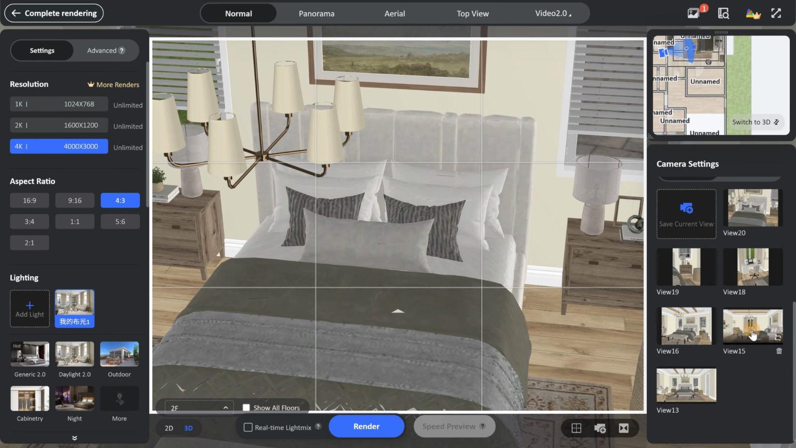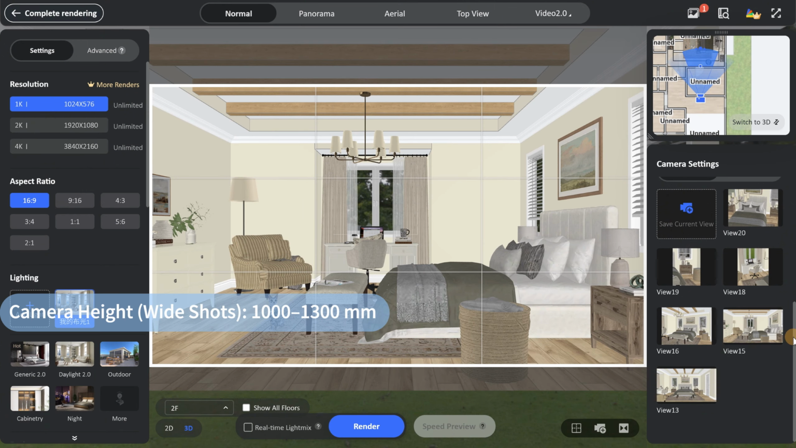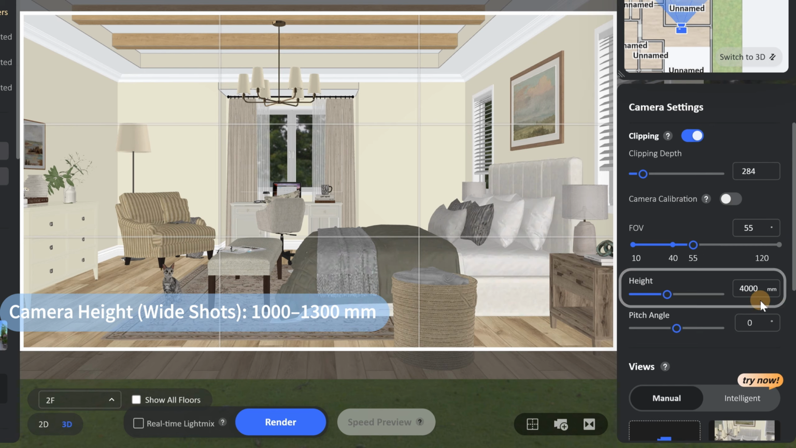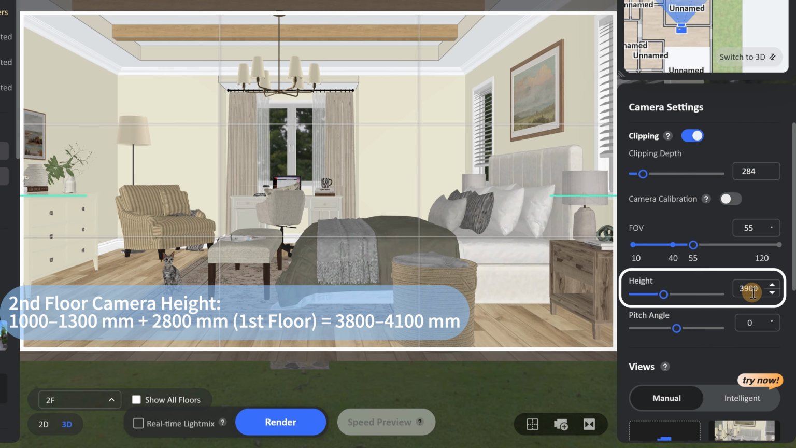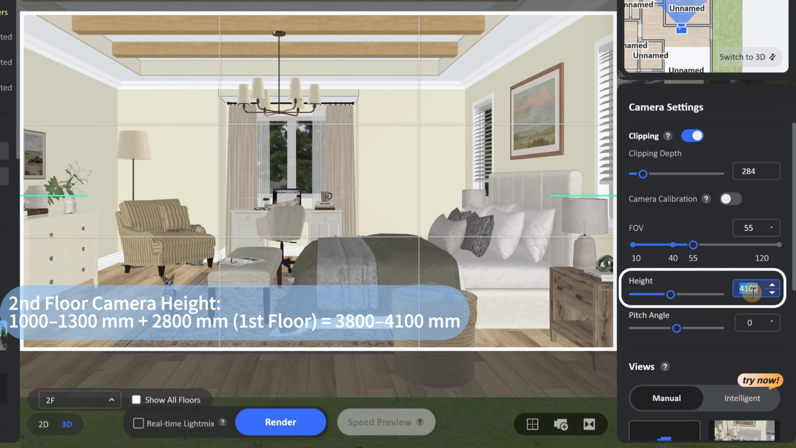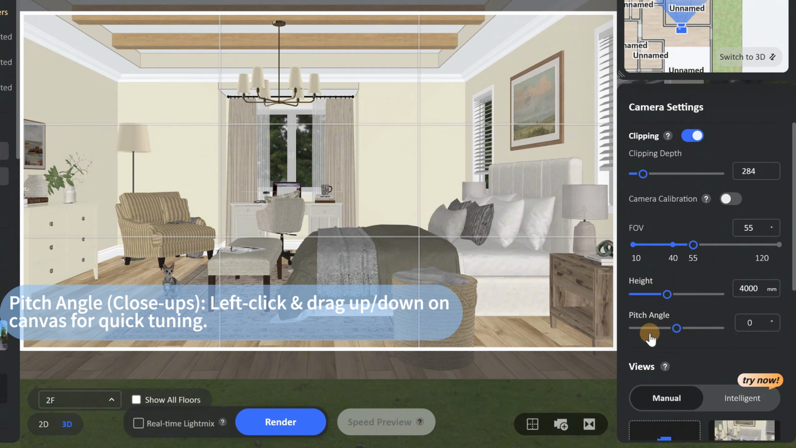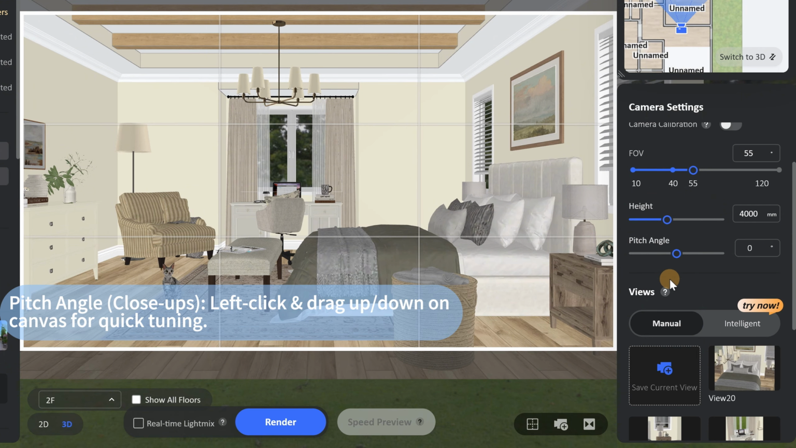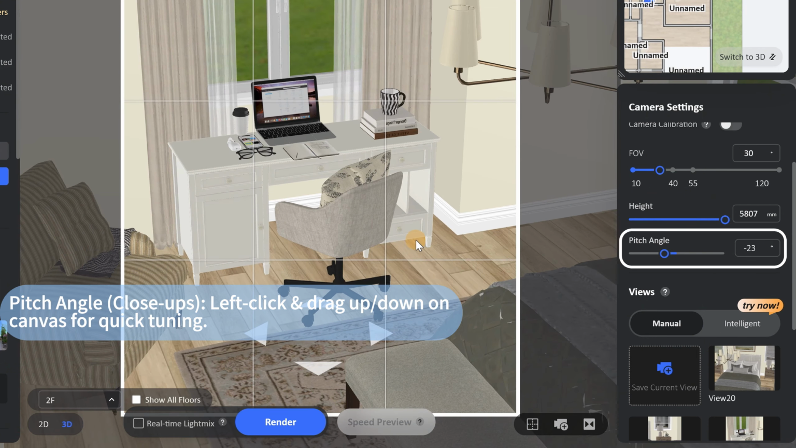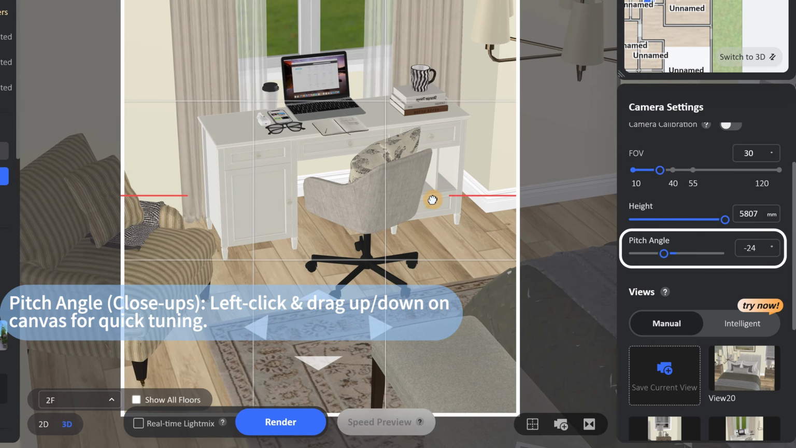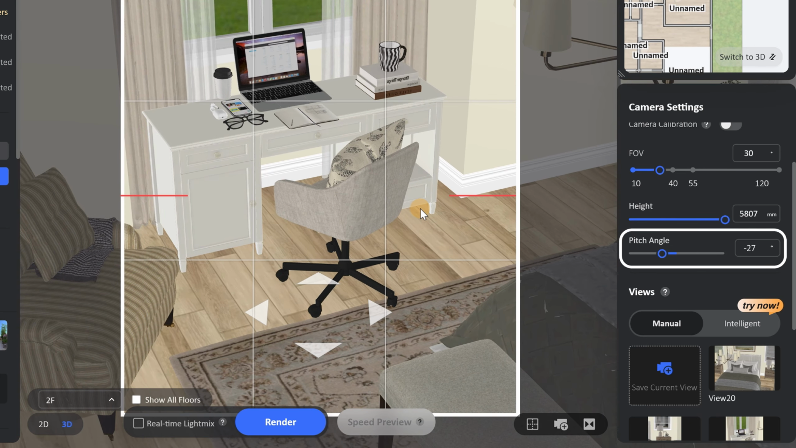For wide-angle interior shots, keep the camera height between 1000 and 1300 millimeters to simulate a natural, sitting eye-level perspective. Note: since we are on the 2nd floor, add the 2800 mm first floor height, making it 3800 to 4100 mm. As for the pitch angle, which is ideal for close-up shots, there's no need to enter values manually. Simply left-click and drag up or down directly on the canvas for a faster, more intuitive adjustment.